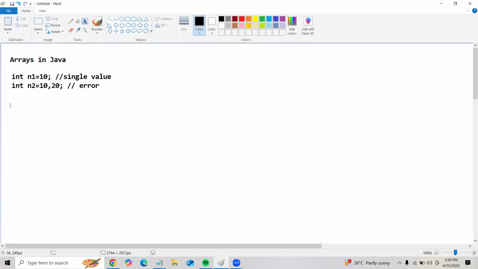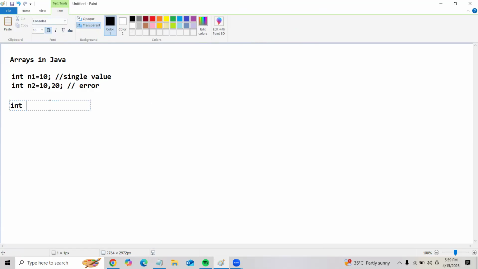Now suppose I have one scenario: I want to store five student marks. Here marks1 equals 90, a variable with 90 given. Similarly, for one more subject, marks2 equals 80. Similarly, if you want to store 50 student marks, how many variables are required, my friends? 50 variables are required.